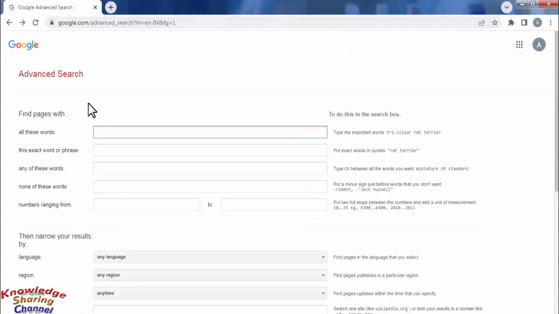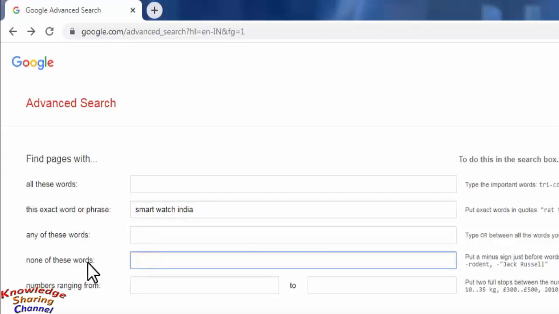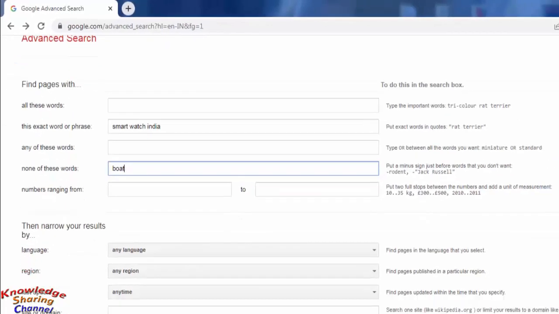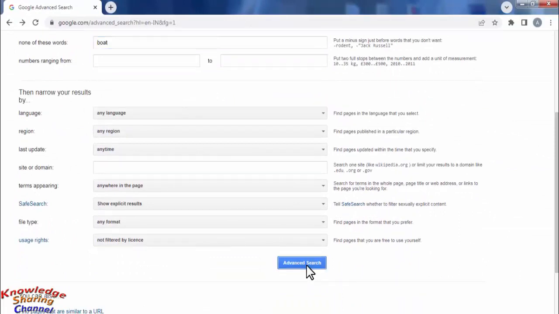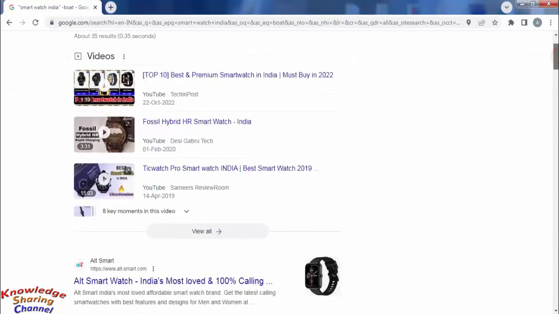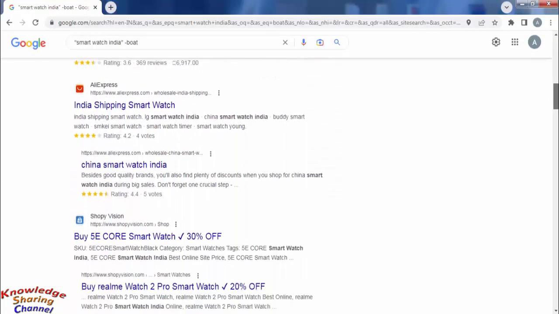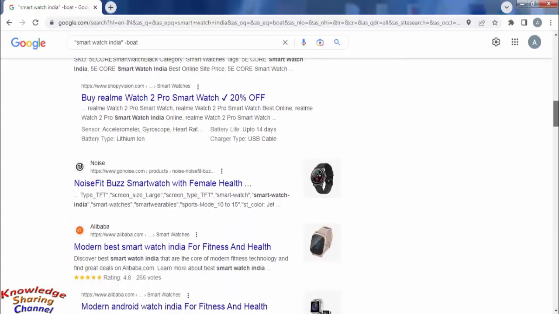Now we will make changes in our search. Smartwatch India with none of these words. Like I will enter some company name which I don't want in search results. For example, I have taken Boat. Now click on advanced search. Now it will show smartwatch India written in the web page, but the Boat name is not written in the web page. That means it will show the results of other smartwatch companies.